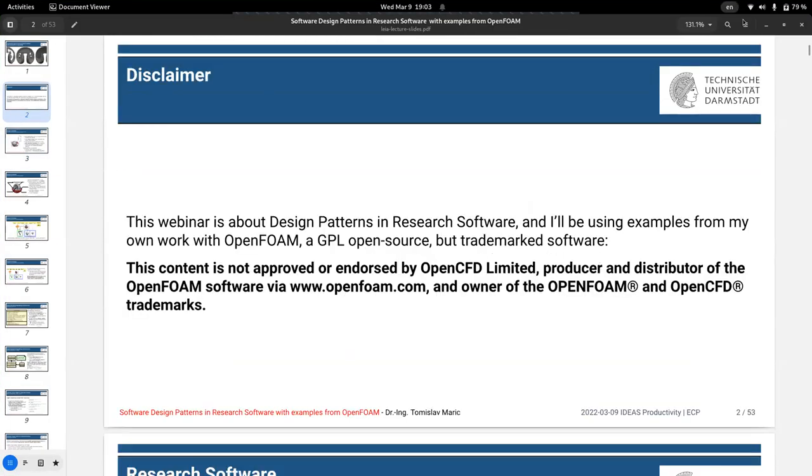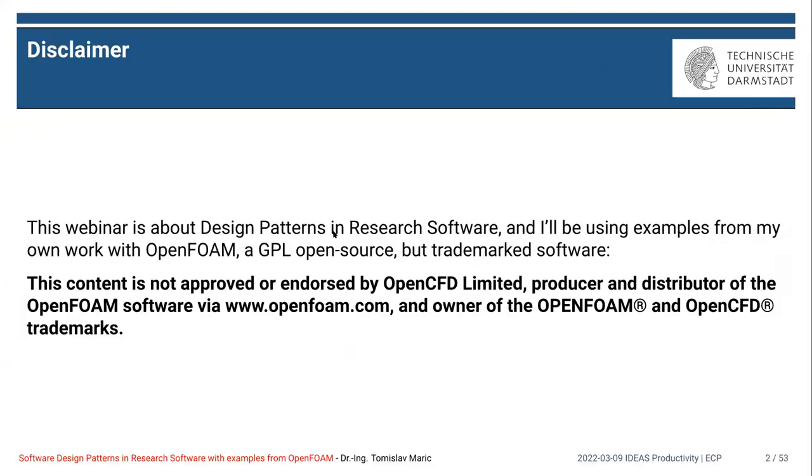As I was mentioning, I'm a scientist working with OpenFOAM. I'm not a part of the OpenCFD Limited that actually holds a trademark on the software. It is open source, it's GPL. You can use it, work with it under no public license restrictions and freedoms. But it's trademarked, so I have to disclaim this.